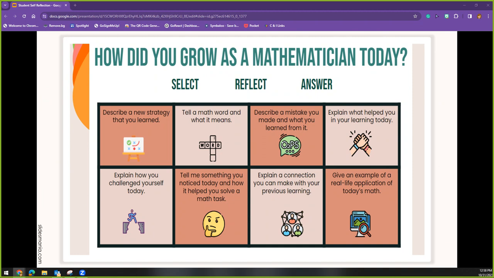Here's a great example for math. It can be used like a bingo board where they have to fill in certain squares to answer those questions, or the teacher can choose one prompt. So one of the prompts is, tell me something you noticed today and how it helped you solve a math task. So you can have fun and be creative with this as a teacher, and the kids can choose which of these reflection questions they can answer. And again, in the format that you want them to answer, either verbally or written in some format.